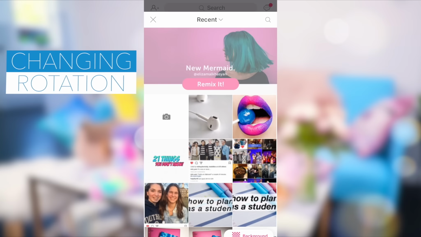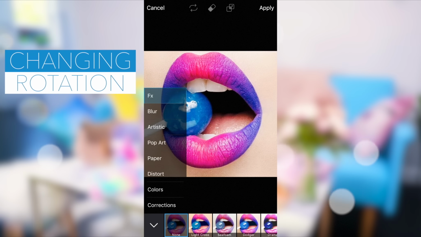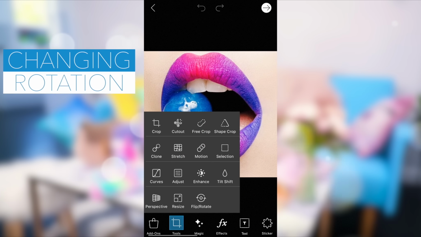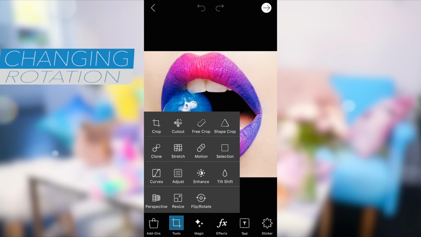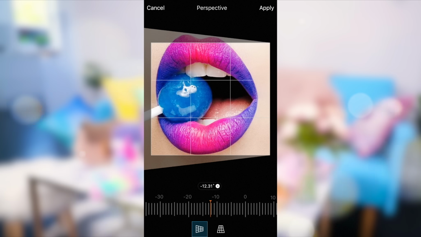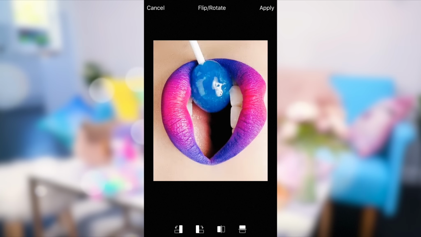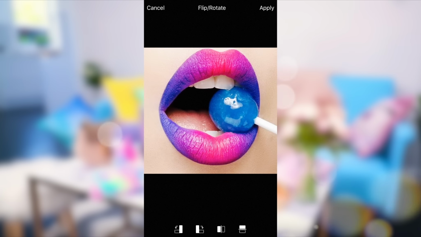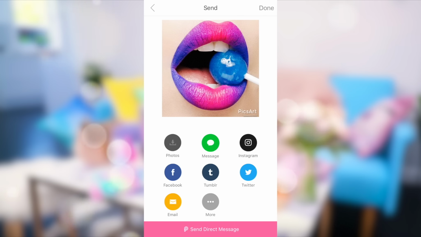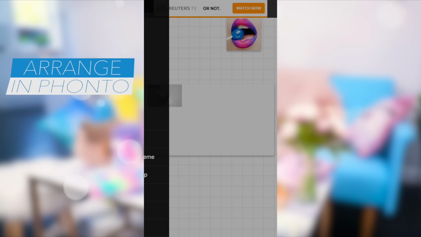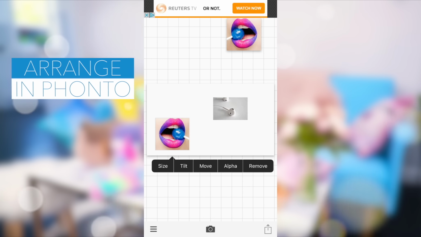Then you're going to want to go into PICSART, and so here I was just going to rotate the lips so that they were facing the opposite direction rather than left. They would be facing right, because that's how Wengie had it in her thumbnail. And I went to tools, and then I went to flip/rotate tool until I got it right.